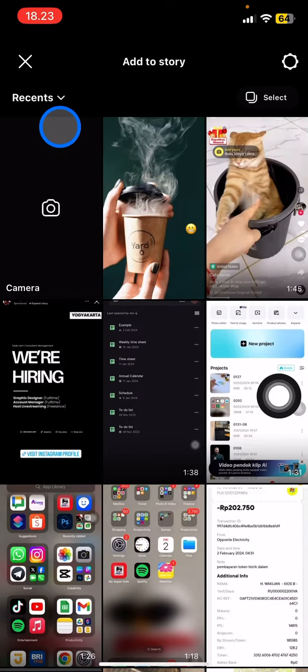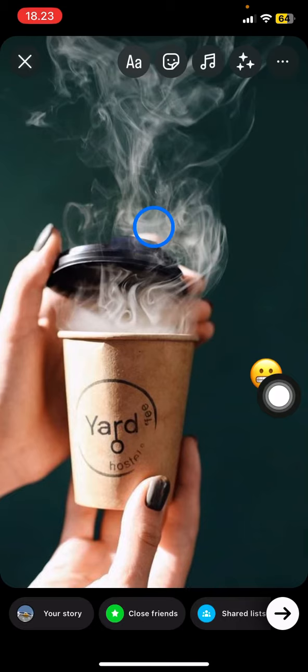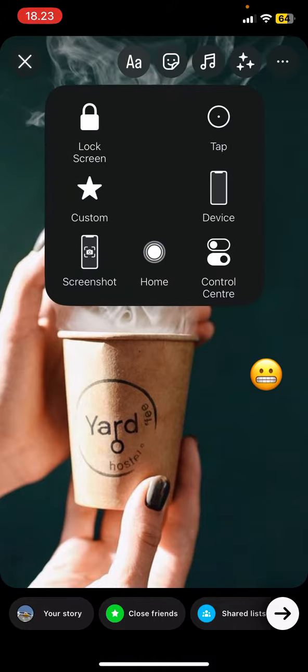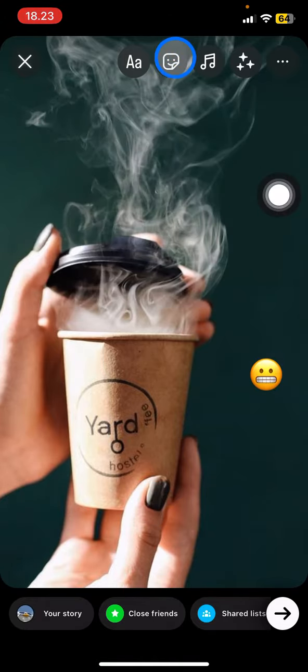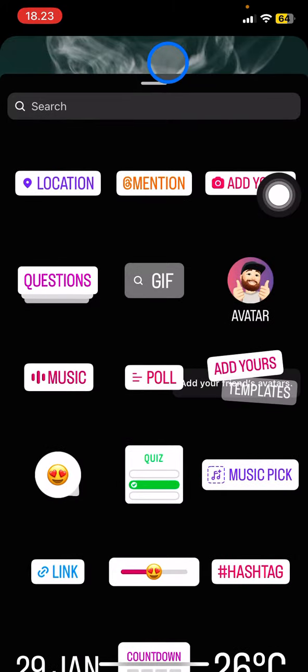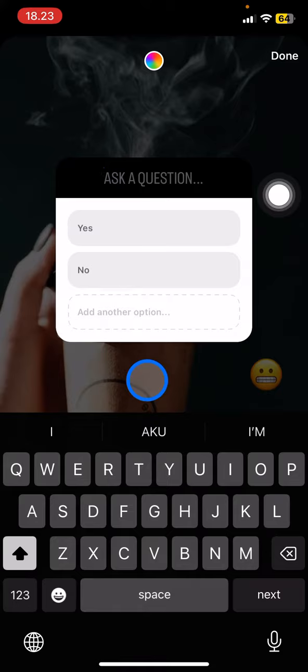And now you just need to choose the content that you can use for the background, and now you can start creating the poll. To create the poll, you just need to click this symbol right here, and after that you just need to click this poll button. And now you just need to prepare the question that you want to ask in the poll.